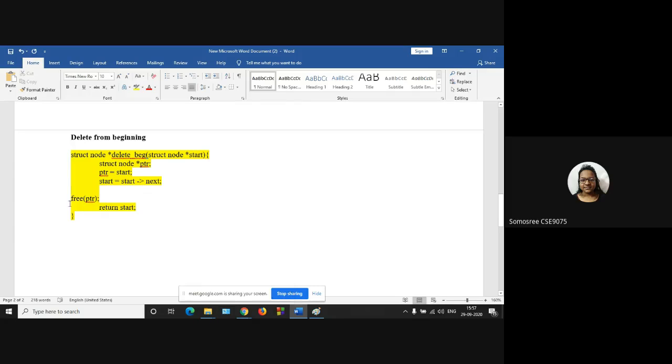Somoshri. Okay. So start previous is equal to null. Very good. Start previous is equal to null. Very good. Now, how to delete from end?